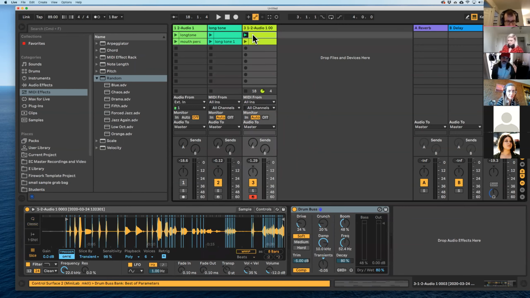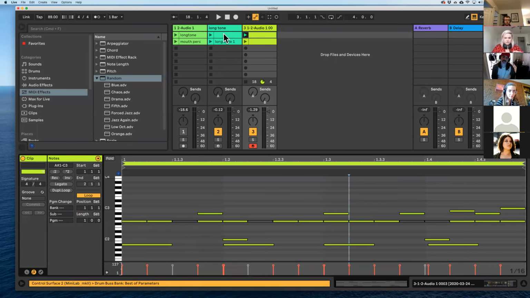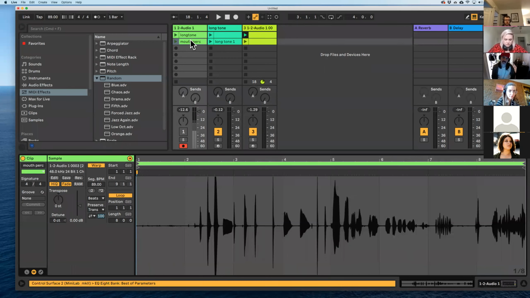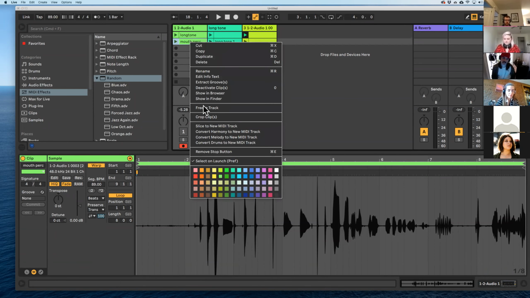There's also one other way to get a similar result. If you want to slice up a sample like this into a bunch of different drums, there is, I forget if it's in all of the Ableton versions or just some of them, so bear with me if you don't have this option. But on any region, any clip, you can control click and say slice to new MIDI track.